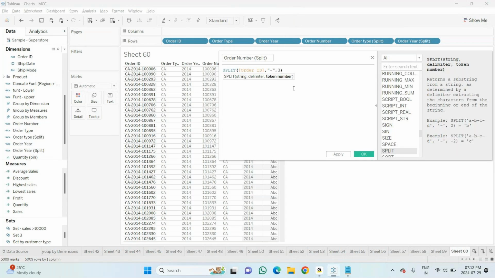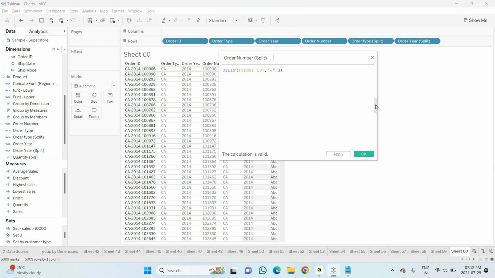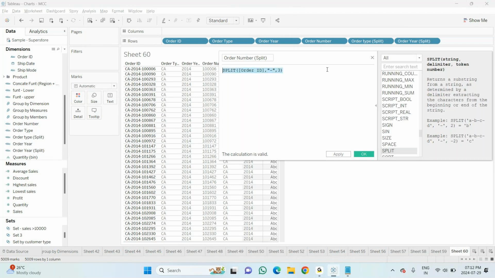See, they have given an example: A hyphen, B hyphen, C hyphen, and D. In this, after the hyphen I need the second one. A is the first one, B is the second one, so the output is B. If I give minus 2, then from the last it is 2. How you want to do it, examples are given there. If you want to close it, you can close it, or open it and keep. Okay, order number, I'll click on this.